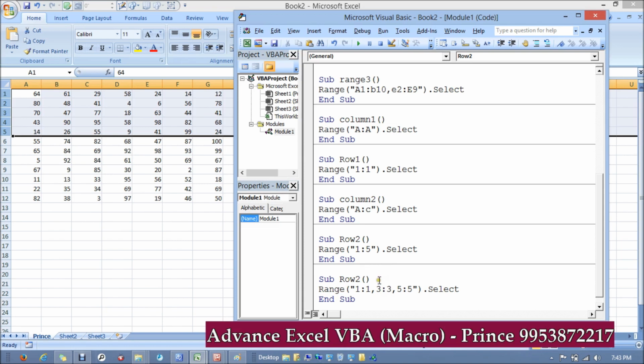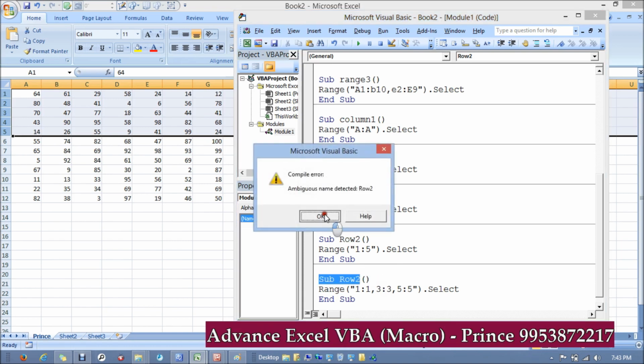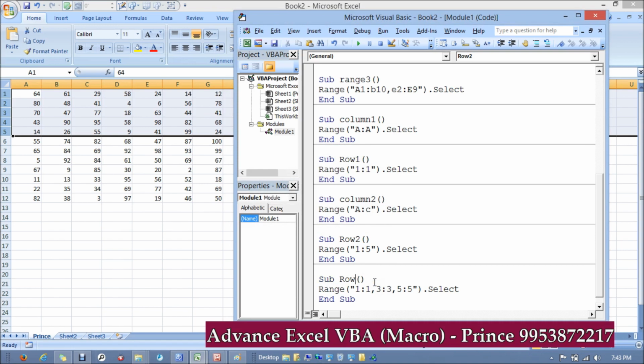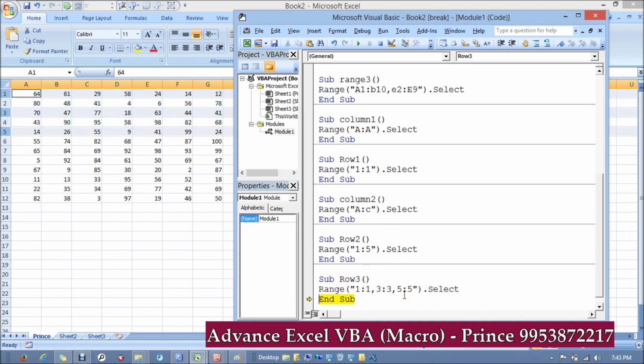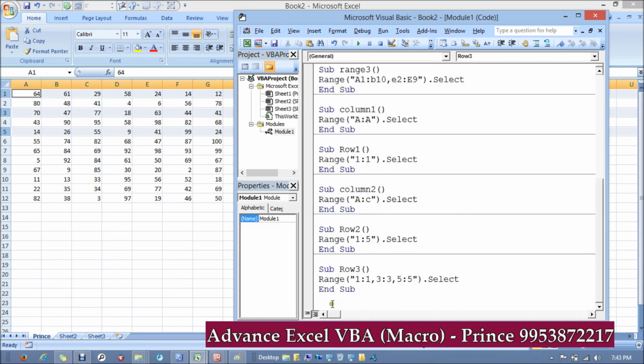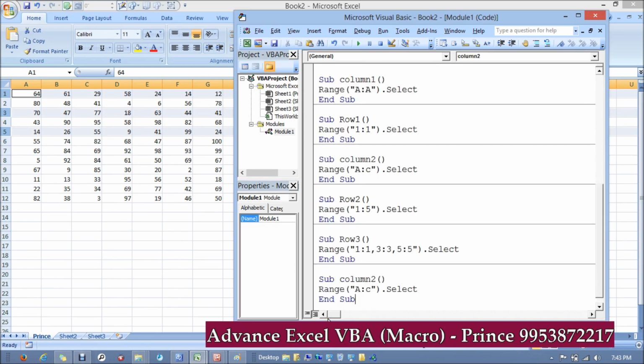So I'm just checking. Just showing it to you. See, my first, my third and 5th row get selected. The same thing applies for columns as well. Like I'm taking column A, column C and column E. So how would I write?